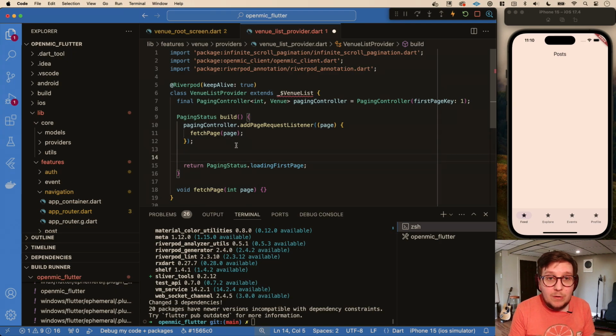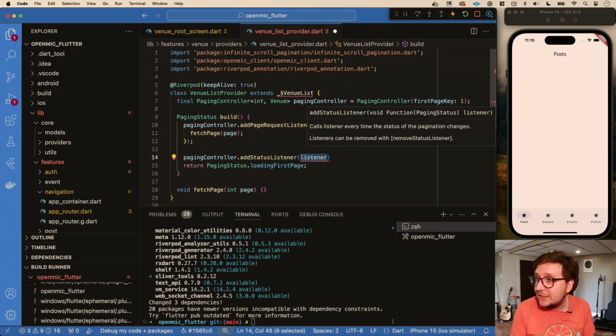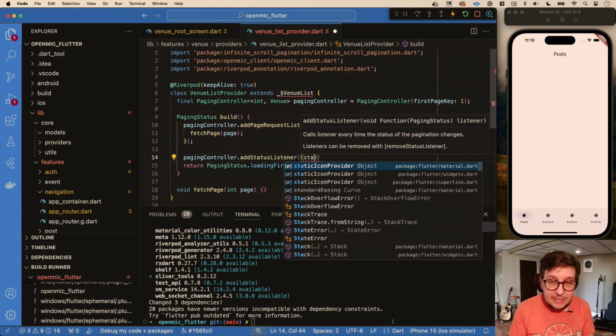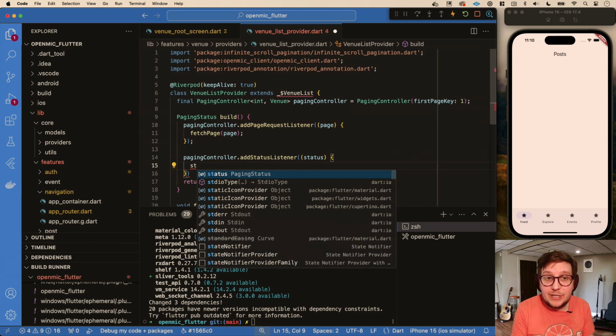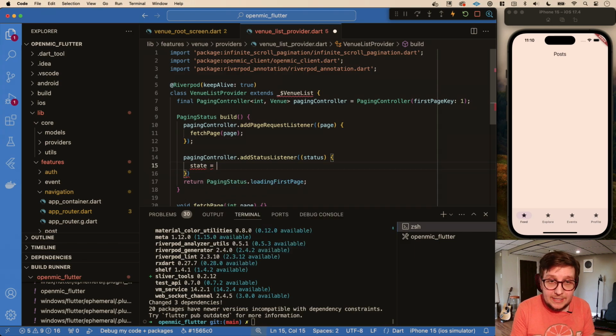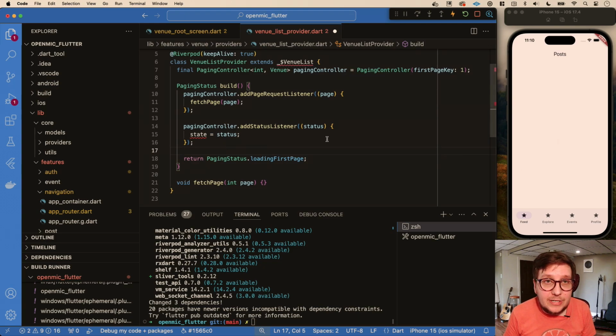Secondly, we can go paging controller dot add status listener. And here's our listener here and status. Now you'll see this status itself is, of course, our paging status. And we can just go state. Anytime that this changes, we'll just update our state to use that new status. And we are seeing some errors here, and that's just because we haven't run our generator yet, but we will very soon. And I think that's actually enough for us to run our generator.